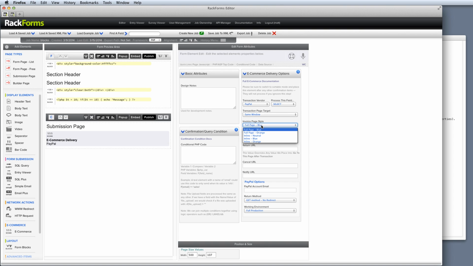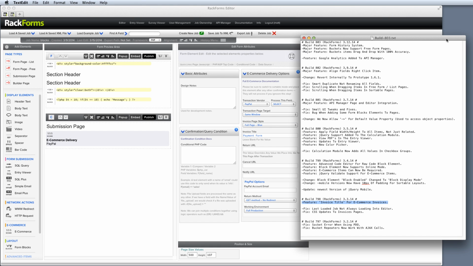Now these are broken into two main categories. The default is full page. This is what the legacy behavior is, but we've now added these inline modes as well. Inline, of course, are what we'd use if we had an embedded form in something like a WordPress page. So very, very flexible there. Allows us to make sure our invoice works perfectly no matter where it's being put.